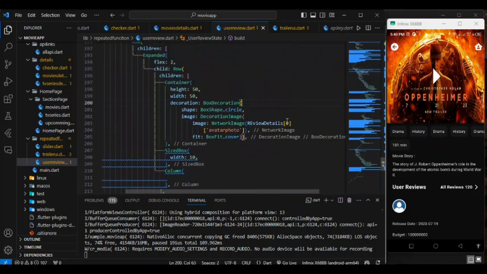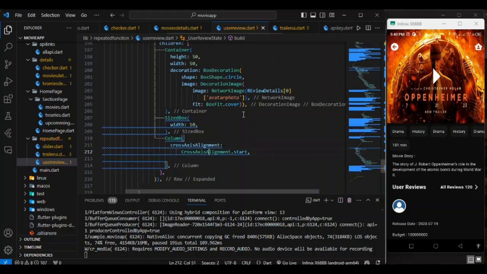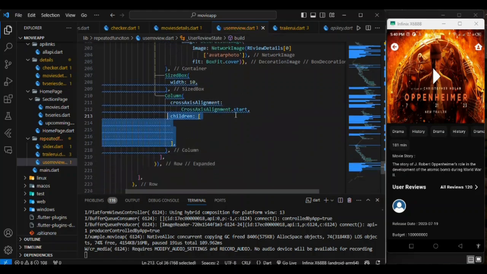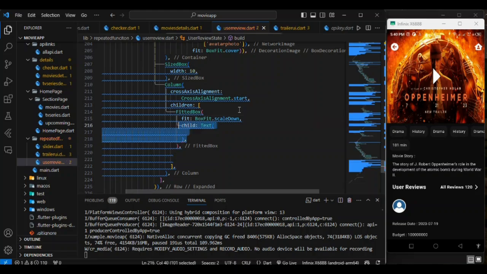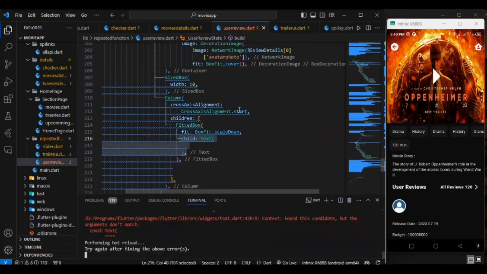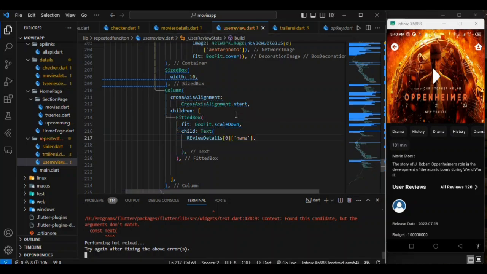But if I want to show only one review, then I can select anyone. So I am showing the first review. The 0 means the first index, and the 1 means the second index, and so on. So I can basically choose anyone, and TMDB suggests that you should select the first review. Also, in the review JSON, the most relevant review is always at the first index. That's why I have selected the 0. Now fitted box, and review detail name.